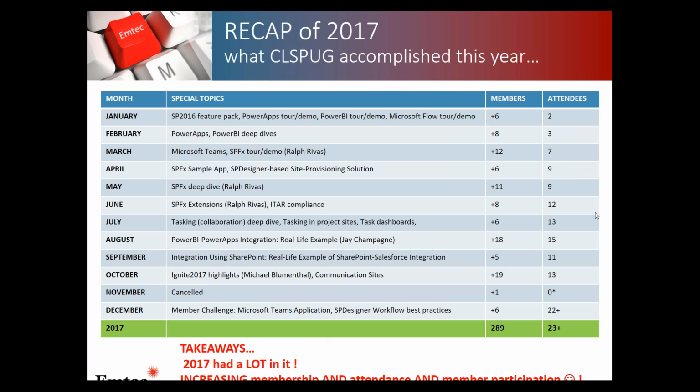What I want you to pay attention to is the steady growth that we had in membership throughout the last 12 months. We grew by 6 members in January, by 8 in February, by 12 in March, 6 in April, 11 in May, in June and July we saw 8 and 6. In August, a big spike of 18 new members, 5 more in September, nearly 20 more in October, 1 in November despite the cancellation, and 6 more even in December, and it's not over yet. This is really, really impressive growth considering it's a virtual session and people have to take time out of their lunchtime to attend.